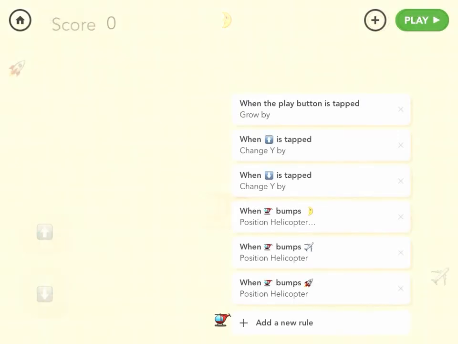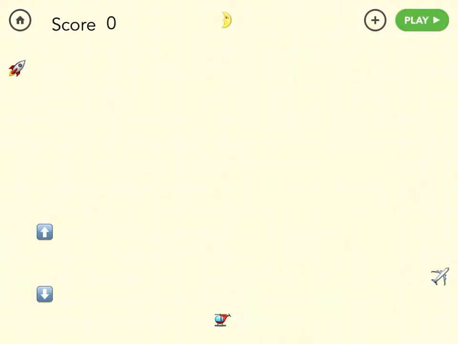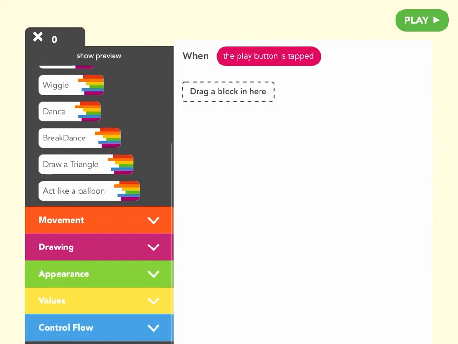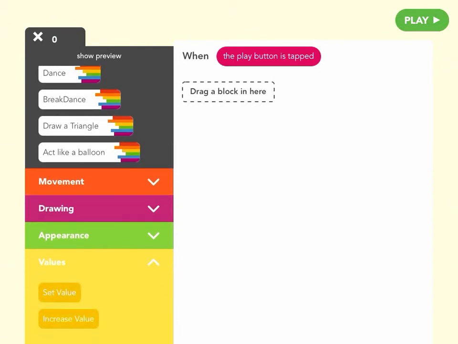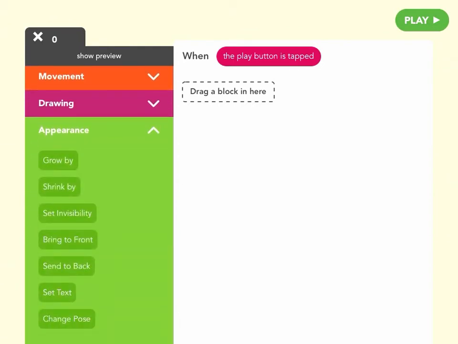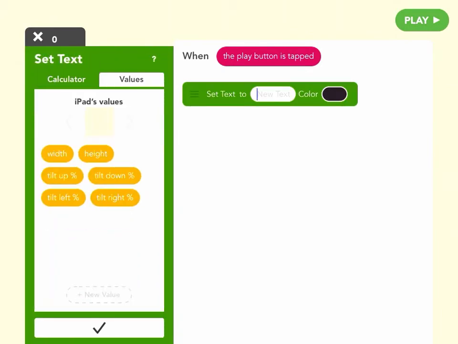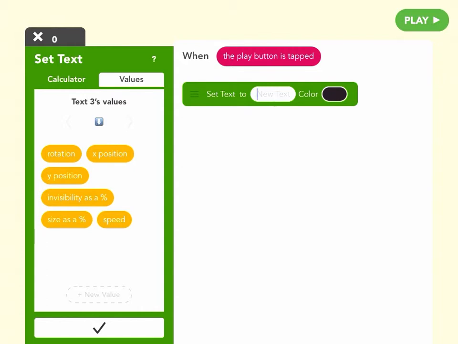And that's because I need to do one other thing. On this 0, I'm going to program this 0 so that when the score changes, it reflects and shows the score. So I'm going to go, when the play button is tapped, and in values, appearance actually, I'm going to say set text. So this changes its text from the 0. And I'm going to go into the moon's values, choose score.